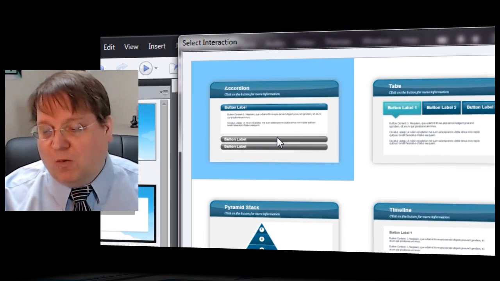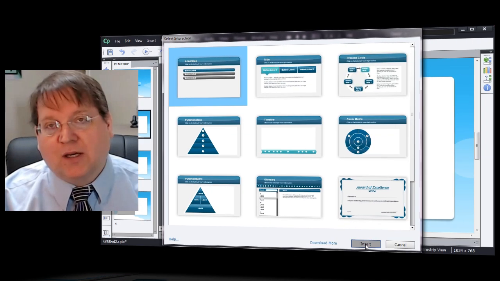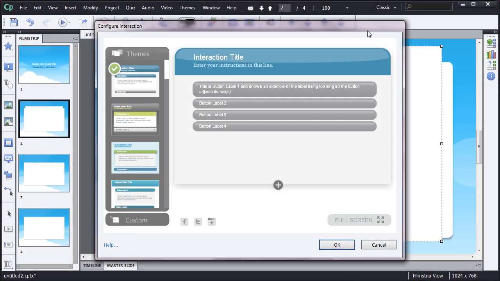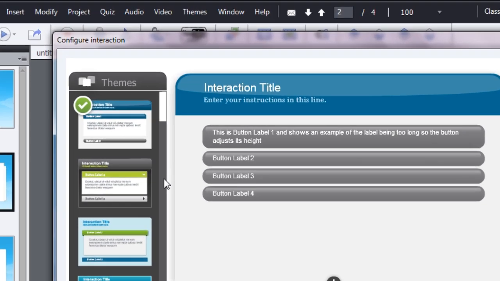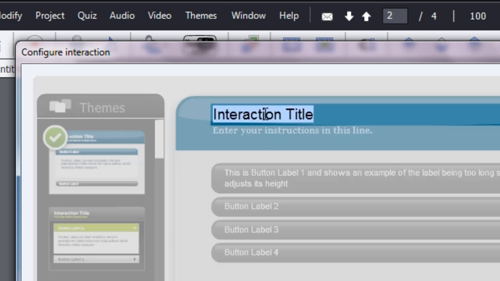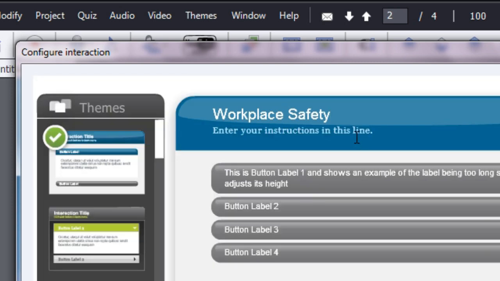We'll insert the accordion, clicking on the item, and then clicking Insert at the bottom of the panel. Once you've got that, you're going to see a dialog that appears that looks like this. This gives you a chance both to format your interaction and an opportunity to go in and add your content. So for example, if I wanted to work on this interaction title, I could simply click on it and then change the name of the interaction. Maybe I want this particular module to be about workplace safety. So I simply type in workplace safety, and then I can click anywhere to go on to the next step.